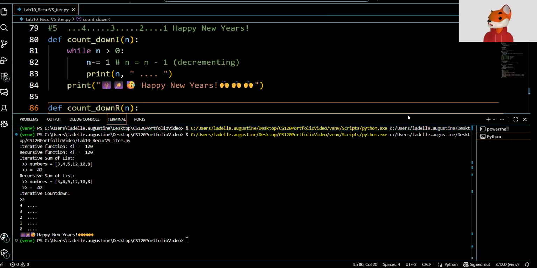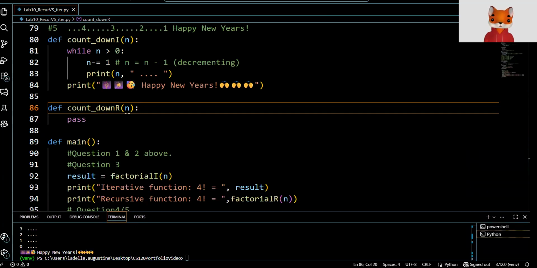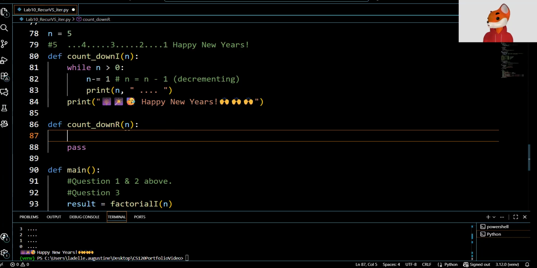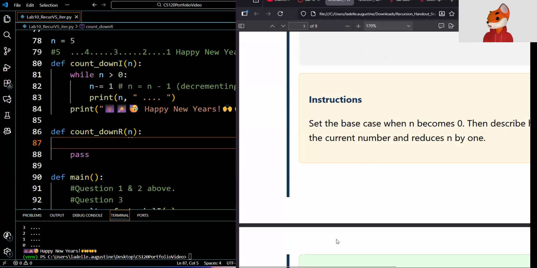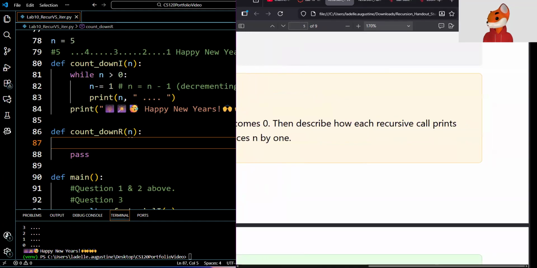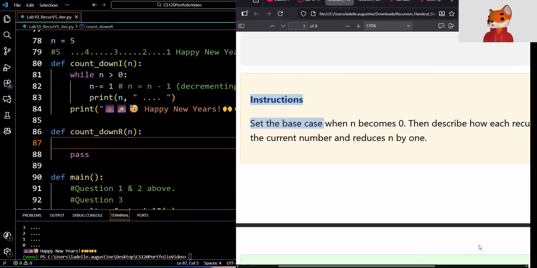So now that we have that process where we actually see the countdown, we see how it goes, the next thing we want to actually look at is the recursive function here. So in this case here, how recursive works, and we'll go back to the file, I expressed that you probably want to set your base case to when n becomes 0. Then you're going to describe each recursive call, and then you're going to print the current number and reduce it by 1.